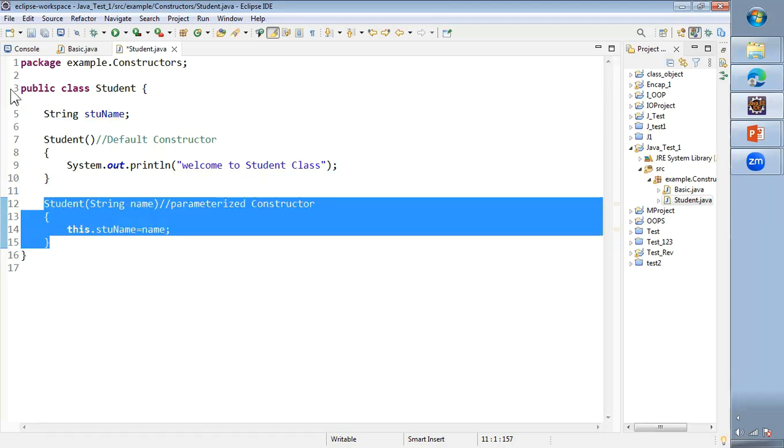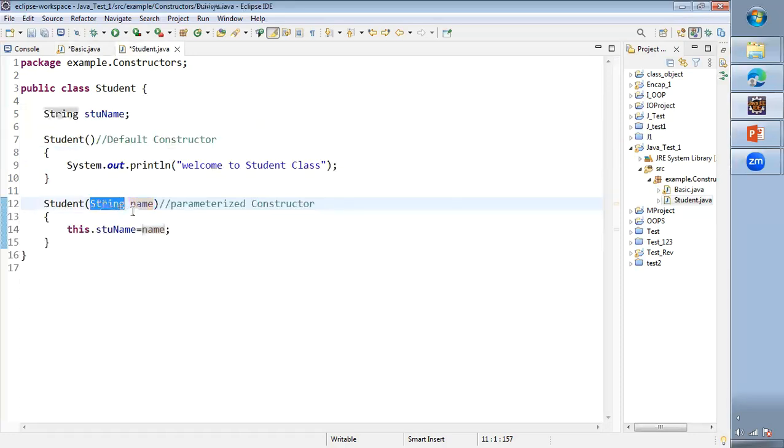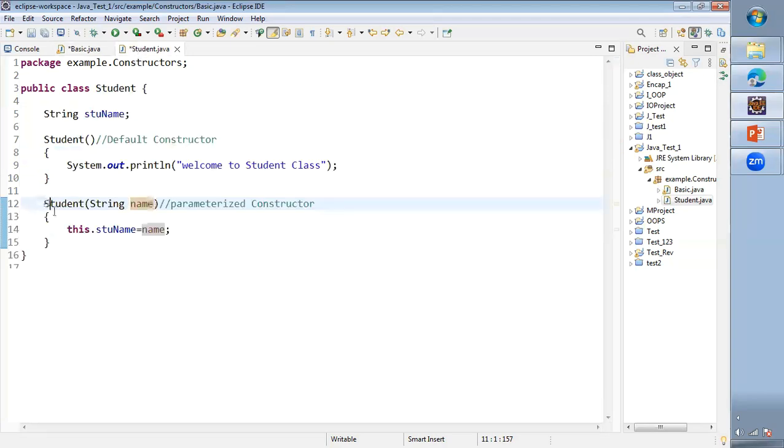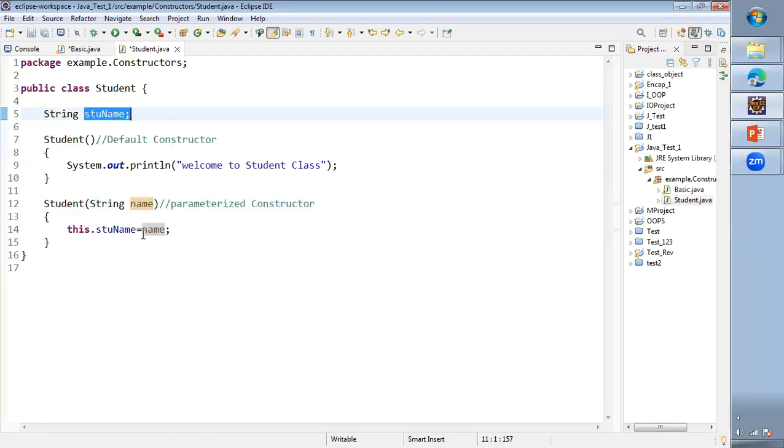So we can invoke this constructor by creating an object for the class Student. Here I'm creating the object as S2 using the new operator and again the constructor call. Now, while creating the object, I will be passing a value to the parameter. So here I am providing the string Ram. Because the parameter here is of type string and it is a name, I am providing a string that is a name in double quotations. So when we create object S2 by providing a value, it will invoke the parameterized constructor, which will assign the value to the instance variable studName.